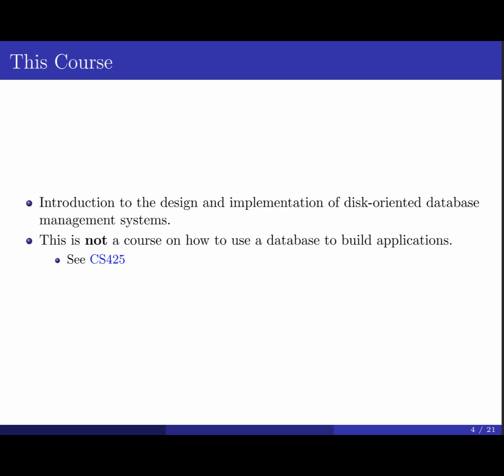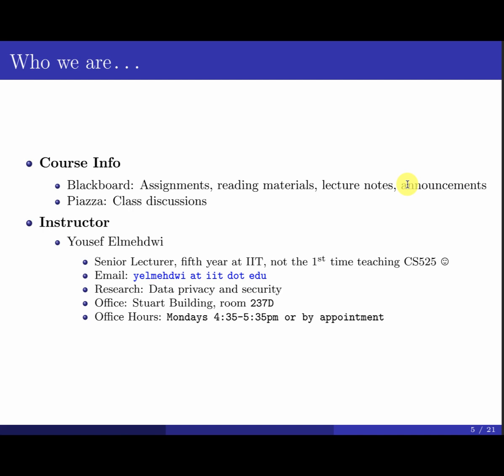Again, this class is about the design and implementation of disk-oriented database management systems. It doesn't teach you how to build applications or how to implement database applications. If you're interested in learning about SQL, etc., and database applications, that's a good fit for you: it's CS425. Since you started here, that means you are in the right class.